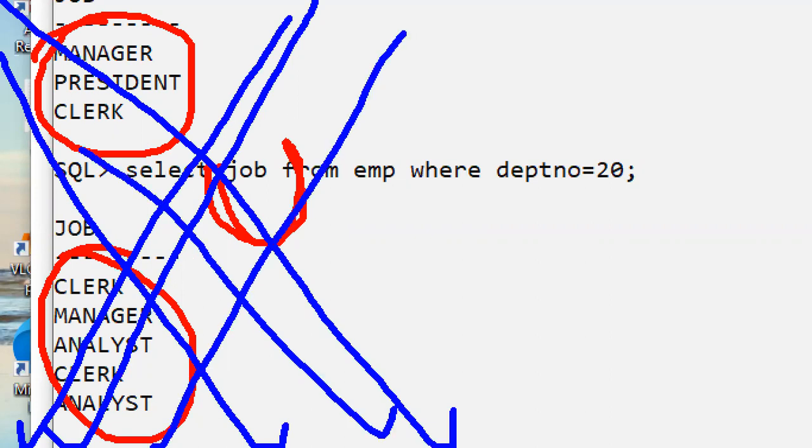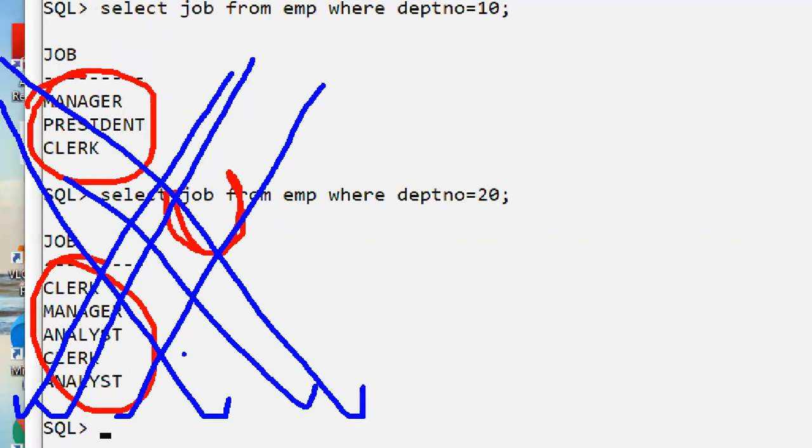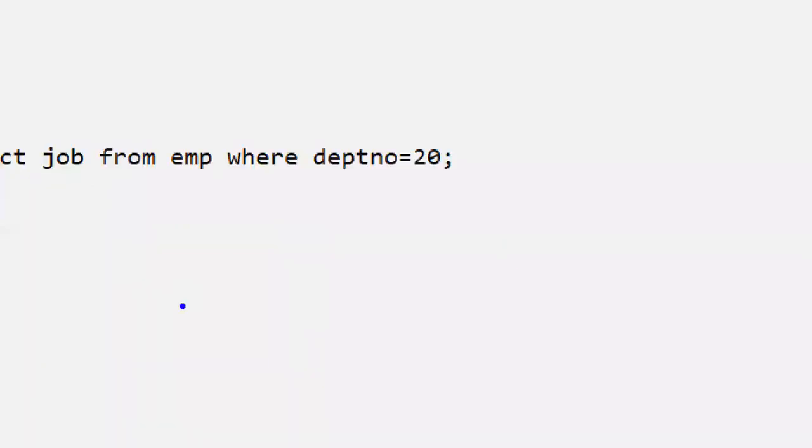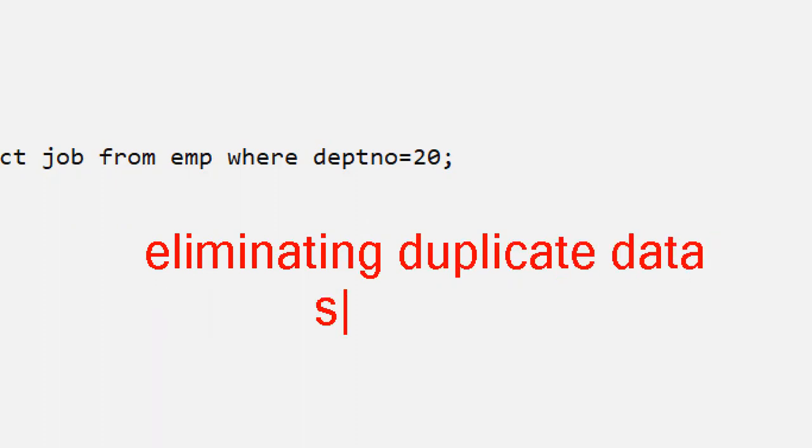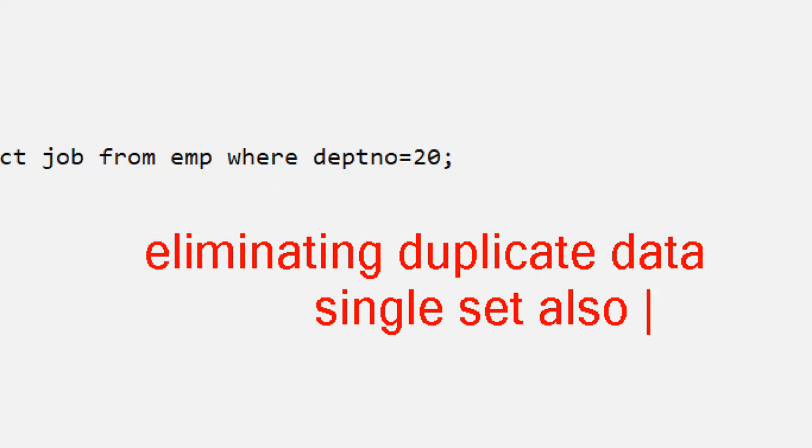That's why these are very important. Union does not mean like that. Union always eliminates duplicate data. Most powerful. Eliminating duplicate data is very, very important. And also in a single set it eliminates duplicate data. That is important. That is not there in any other concept in databases. And also here automatic sorting is there, in ascending order only.